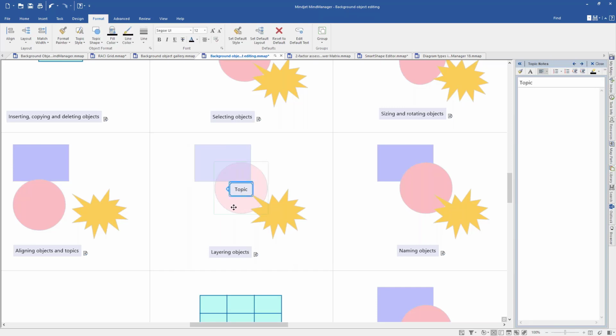Now, topics will always stay on the top. So whatever you do with the ordering of background objects, you can't put a background object in front of a topic. Topics will always be above background objects in the map.